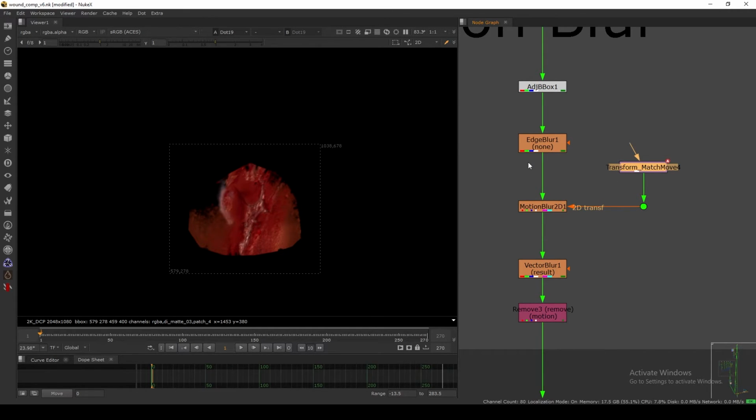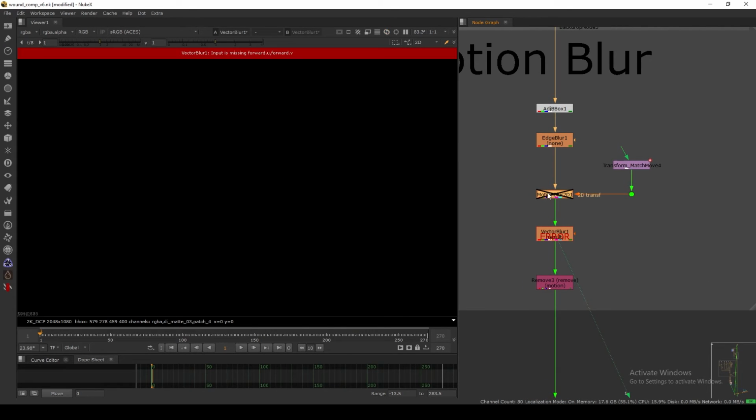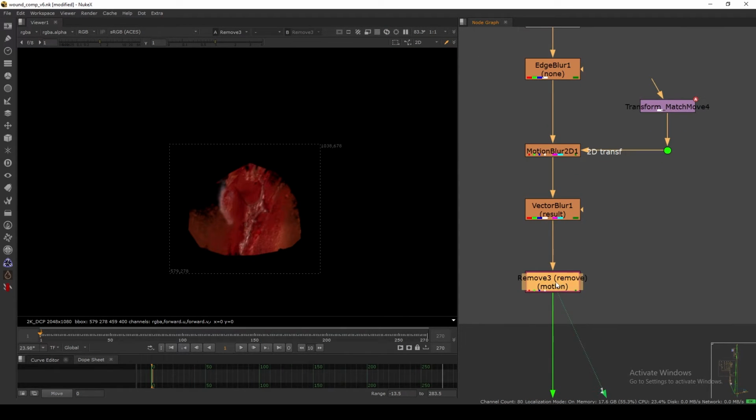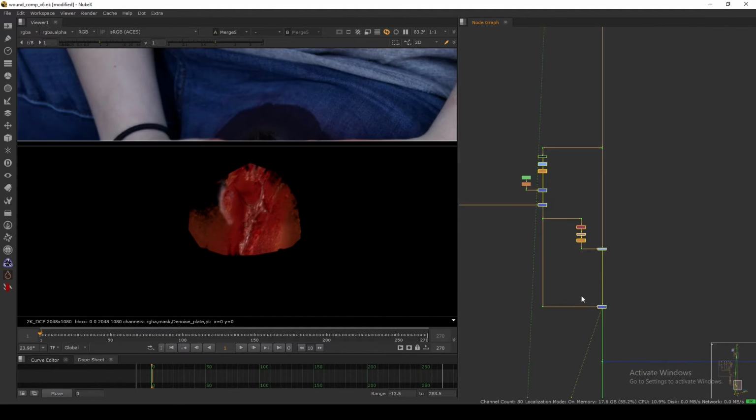If you really want to know about all the motion blur tools in Nuke, I have a motion blur tutorial on my channel. You can check that. I explain every motion blur tool in Nuke and how you can use them. I also explain this MotionBlur2D. So I'm using this MotionBlur2D to add the motion blur, and then I remove all the channels here, and then it's basically merging on the comp.